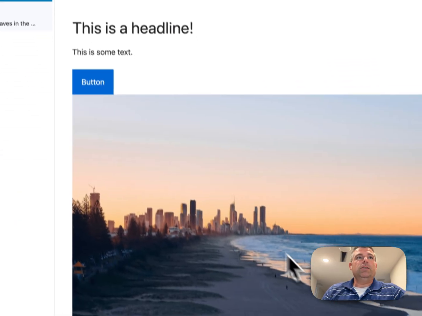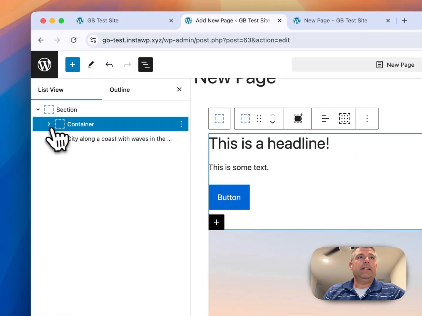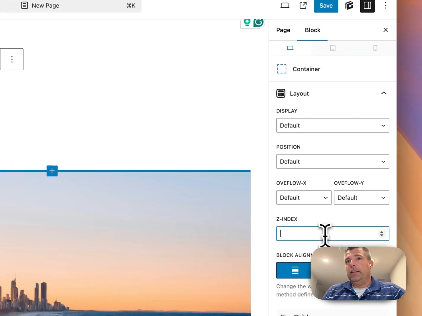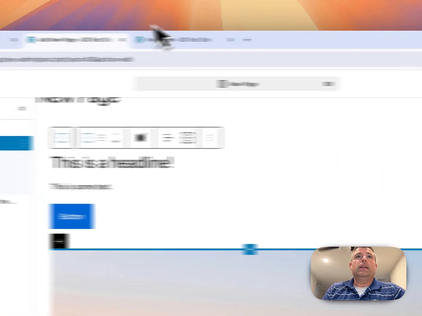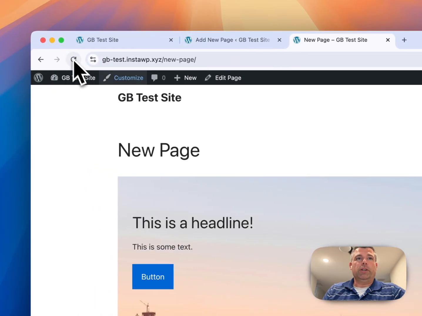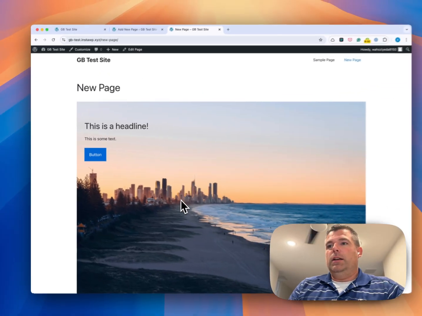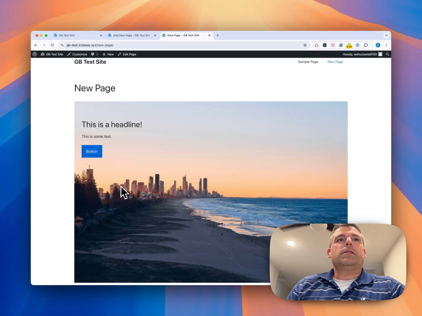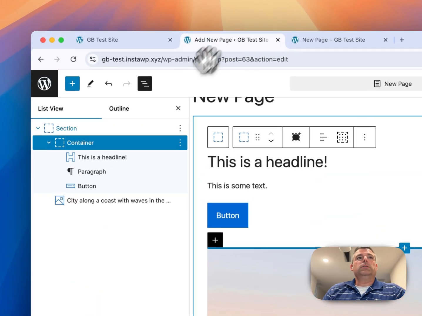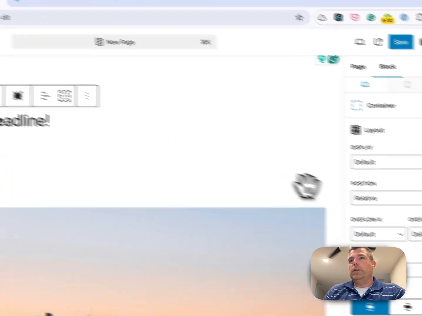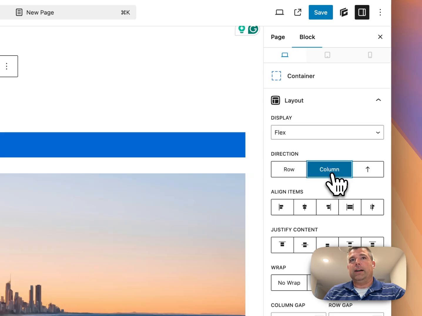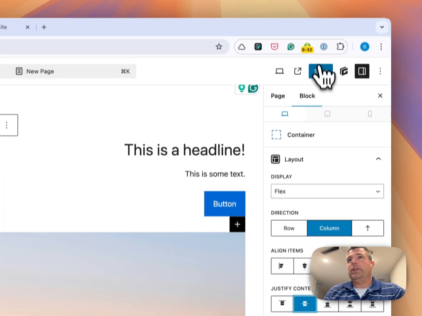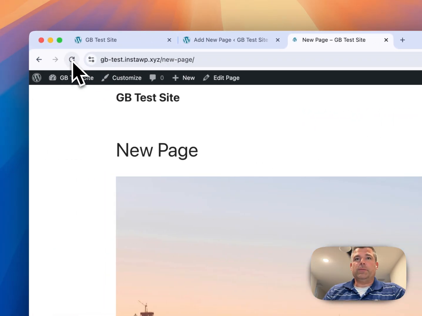But back here, I'm going to do this container, which has in it the button, the heading, and the paragraph. I'm going to give that a Z index of 1. And that should have brought it forward. Yes, now it's on top. So I'm also going to display it as flex, as a column, and then I want to push it over on that side and center it up. I think that fits better in this picture.